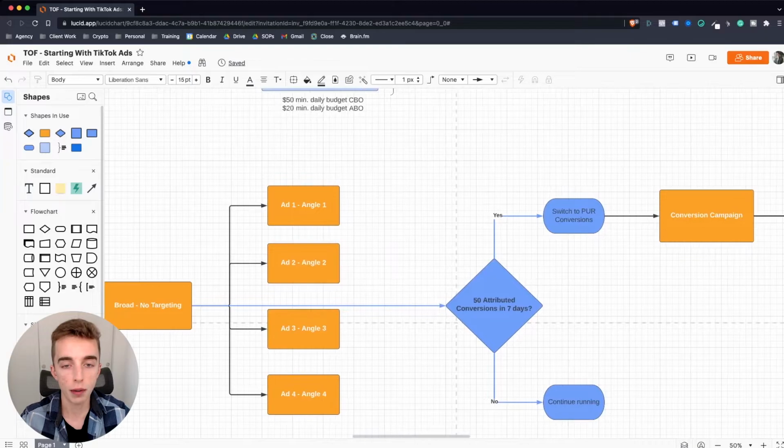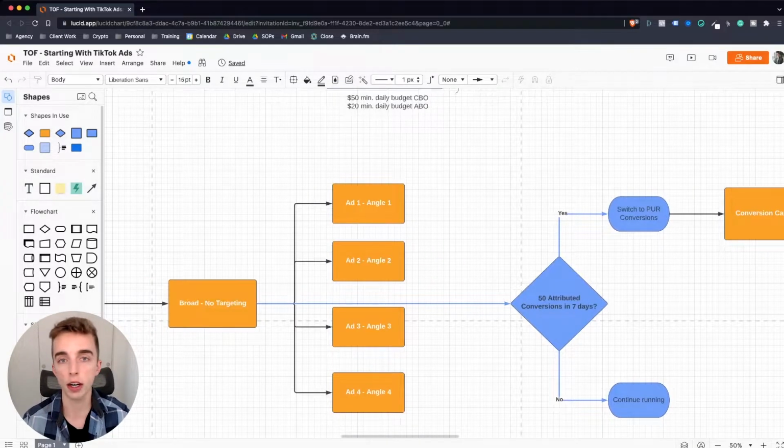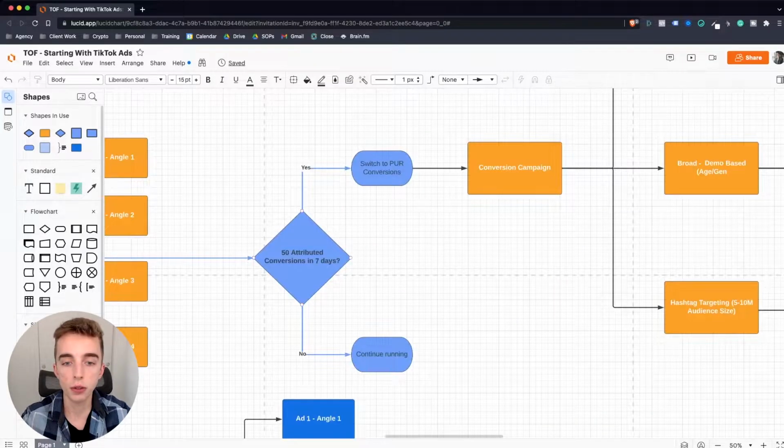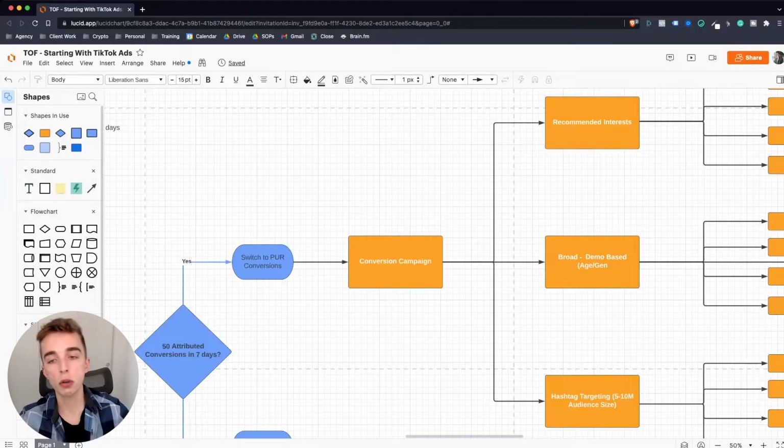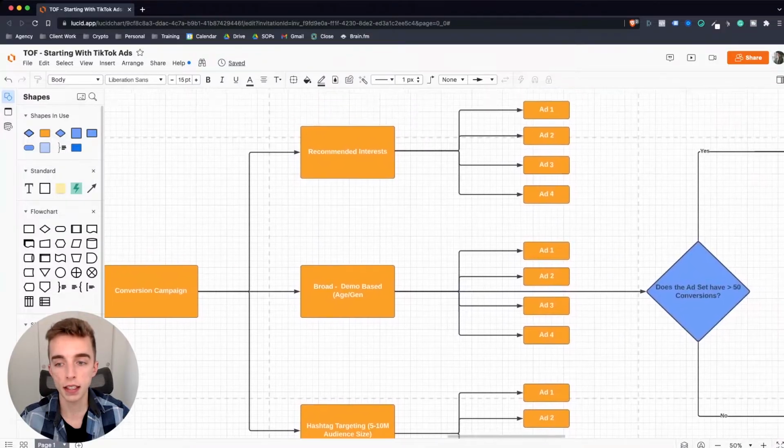So that's why I'm saying usually going with an add to cart event will help you get those 50 conversions a little faster. So if you did get those 50 conversions, I'd say basically switch to a purchase conversion event. If you did not, keep your ads running. So then you switch to a purchase conversion event, and then this is where things get interesting.